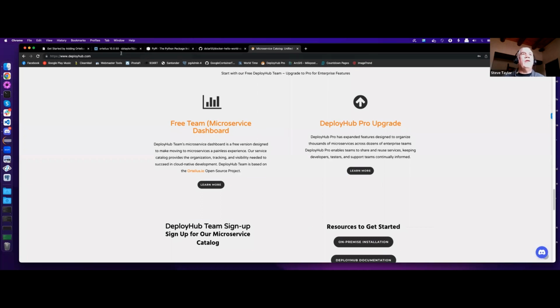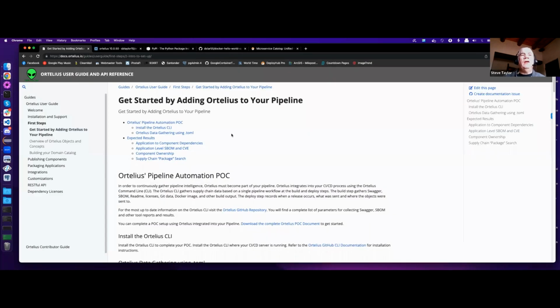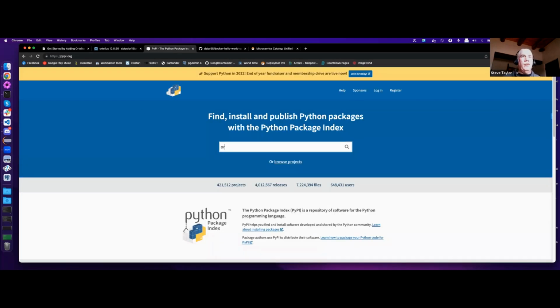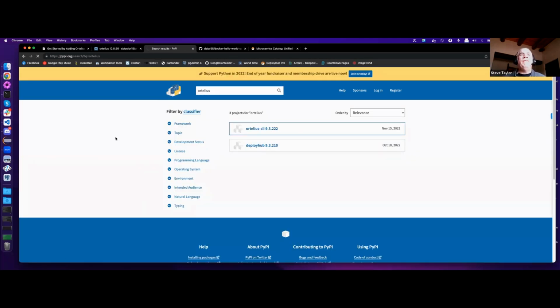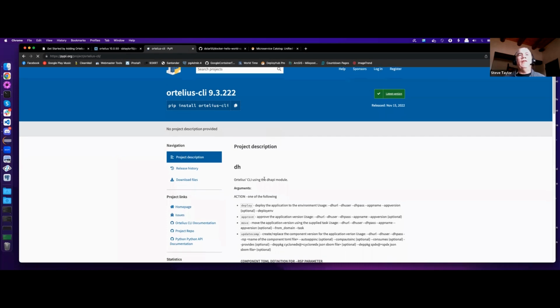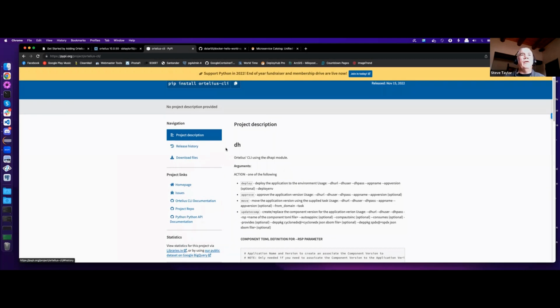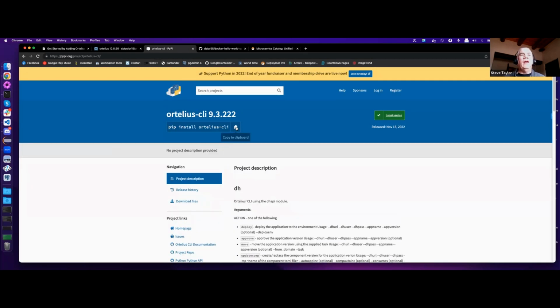So in the meantime, we're going to go back to our documentation. And one of the things that we're going to need to do is install the CLI locally. The CLI actually uses Python, and the package is hosted on PyPI. So if we go and do a search for Ortelius here, we'll see that we have the Ortelius CLI and the details about all the flags and stuff like that, and it's basically the README for the CLI that we're going to use. And here's going to be the install.